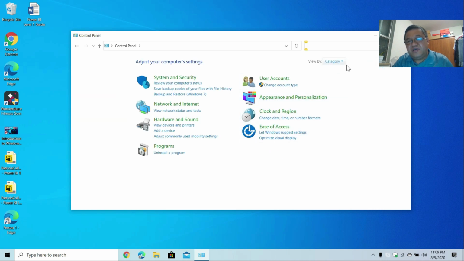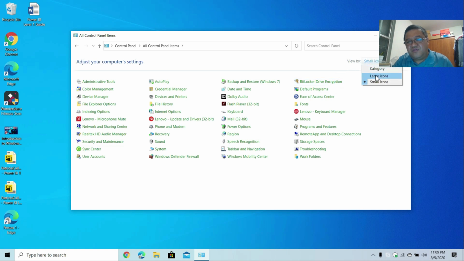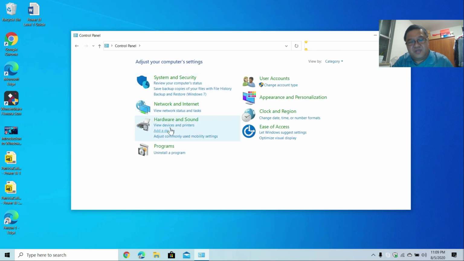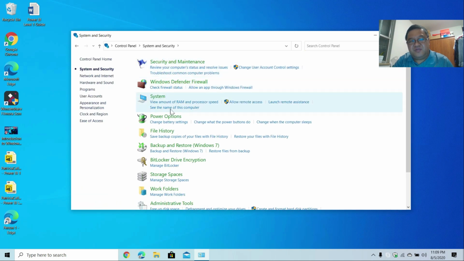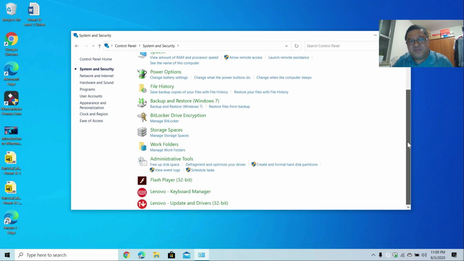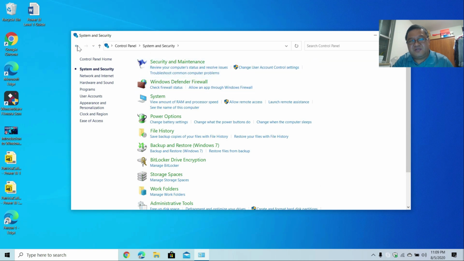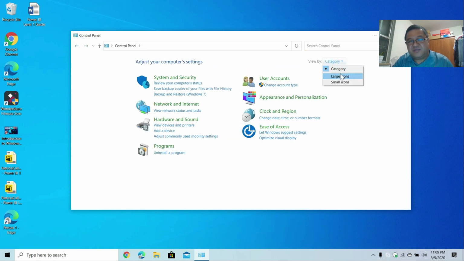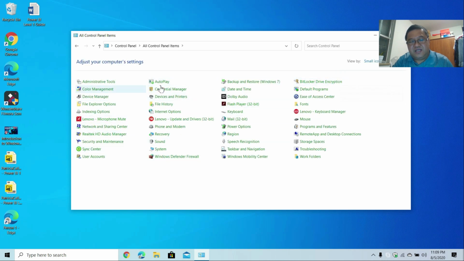I prefer the small icons, because if you go to category, it will group all those different kinds of settings into one group, let's say System and Security. It will show all the members of that group of System and Security. Okay, so I'll just go back and put it back to small icons. So normally it will show everything.